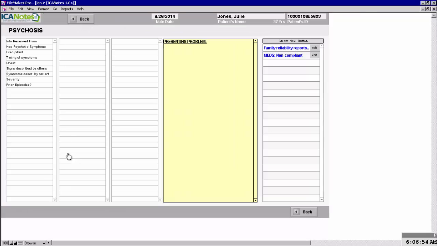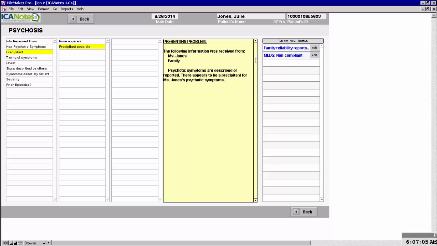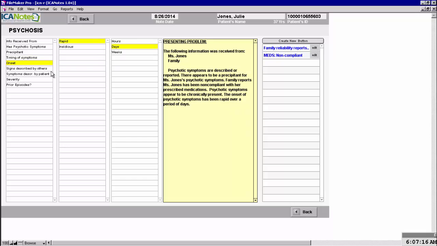Let's start with psychosis and say that the information has been received from the patient and the family. This patient has psychotic symptoms. Is there a precipitant? There's a possible precipitant. Maybe this patient has been non-compliant with medications. Timing of the symptoms are now chronic. The onset has been rapid over the last several days.